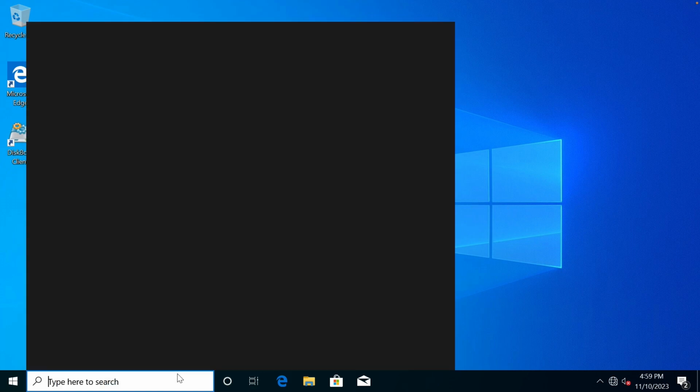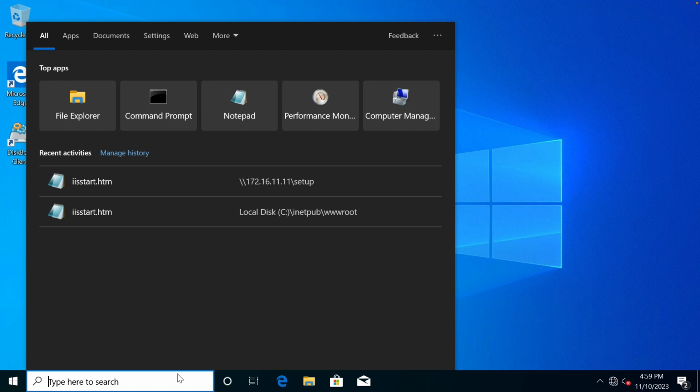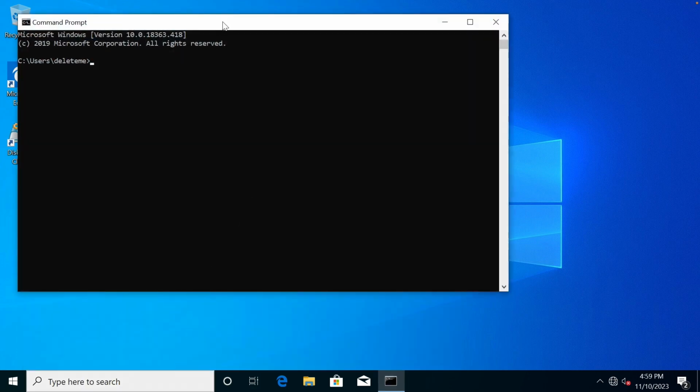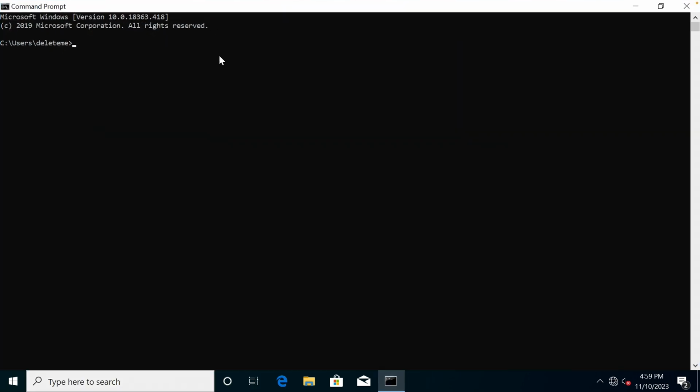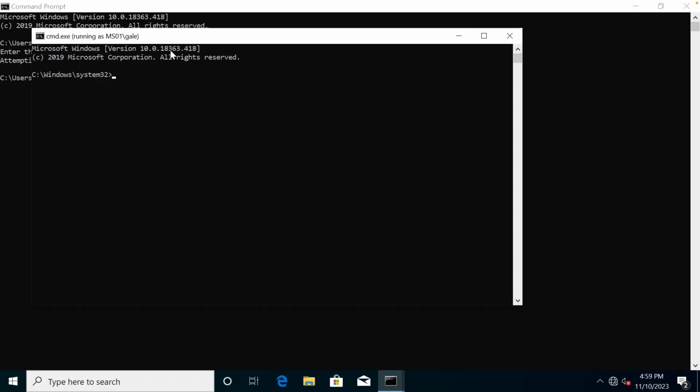Well, actually, we're going to do this as Gail. This is going to be Gail's task. So here's the way I'm going to do this. You can do this differently if you please. I'm going to say runas /user:Gail cmd.exe because I want to do all of this as the Gail user, and enter Gail's password. Sure enough, there we go.